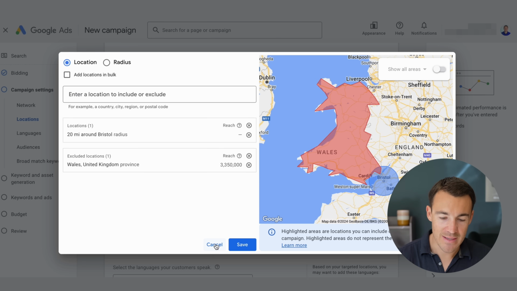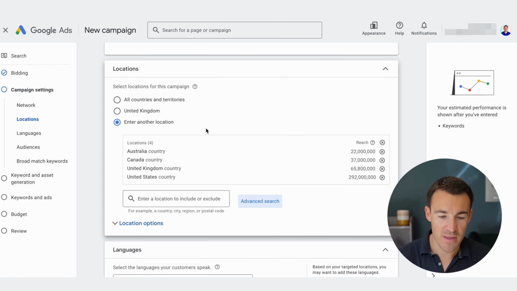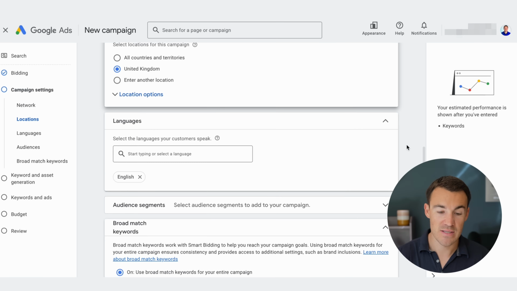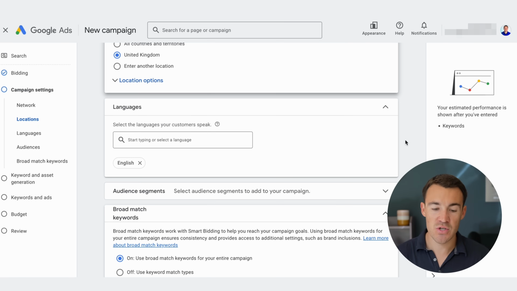Okay, so we can go ahead and click save, but I'm not going to do that. I'm going to stick with just the UK for demonstration purposes as we go through the rest of this. Then we get to languages, fairly self-explanatory. We're targeting, we would just be writing in English. You might want to add in other languages.